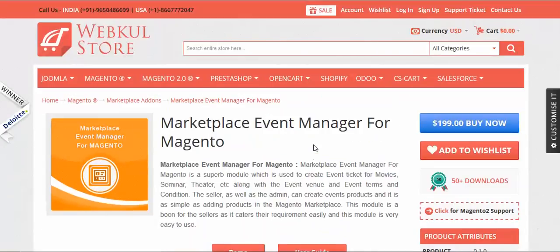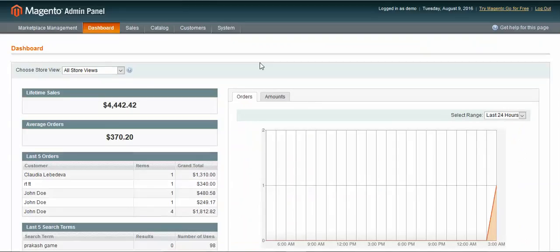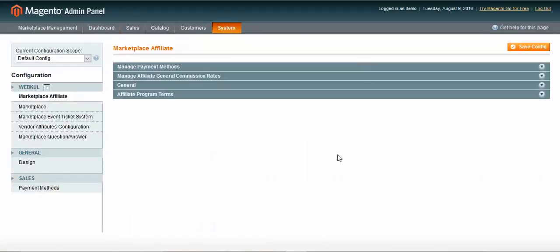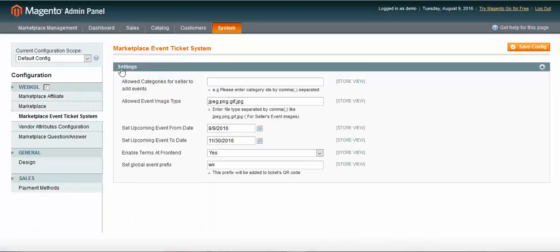Now coming to the admin configuration. This is my admin end. Just go to system configuration. Then you will get this Marketplace Event Ticket System menu. Just click on this menu and then you can set the settings.